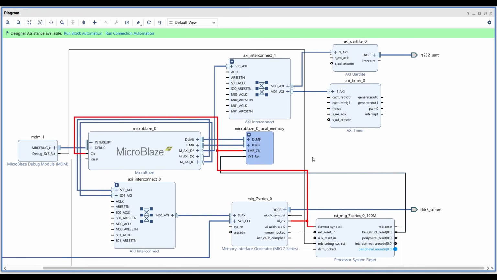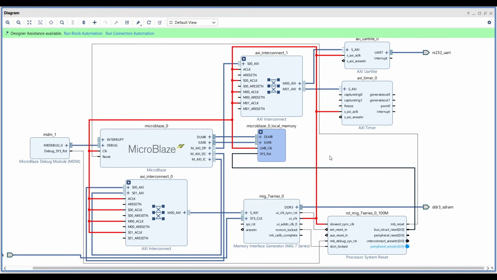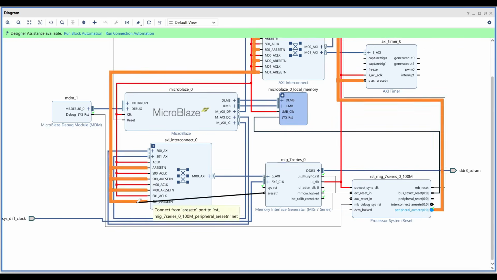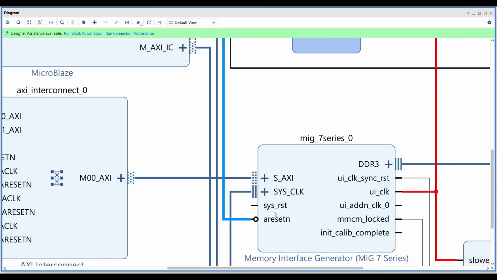done. Now we are going to connect the clock of all the IPs that we have in our Vivado design to the user interface clock from the MIG. I connected the clock of all the IPs, and now I'm going to use this reset pin for all the IPs that I have in the Vivado design. I also connected the reset pin of all the IPs, but we still have another system reset pin.